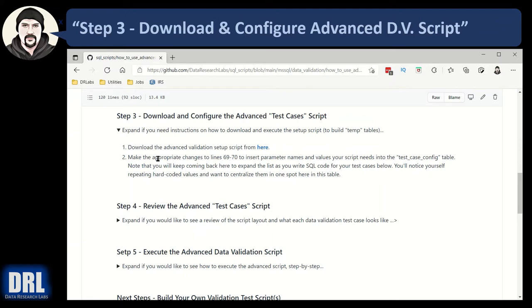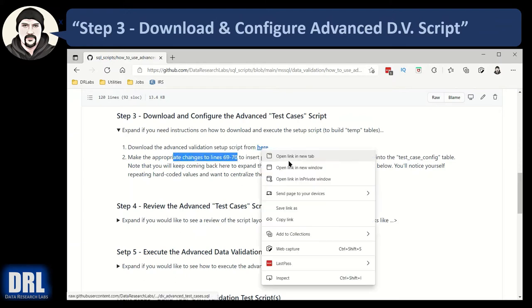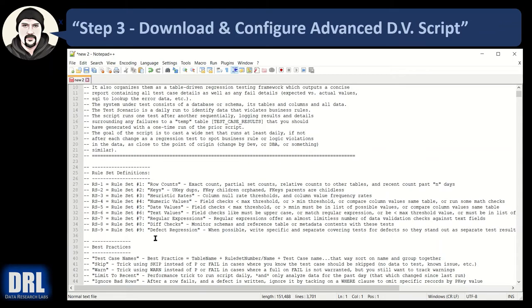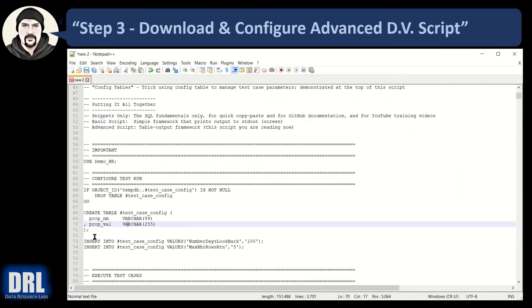And it mentions here that lines 69 and 70, let's go back and look at those. So 69 to 70 should be the configuration, and there they are. They've actually changed a little bit. They've moved to 73 to 74. And what we want to do is say, are we sure we want the number of days to look back to be 100? Okay, leave it.